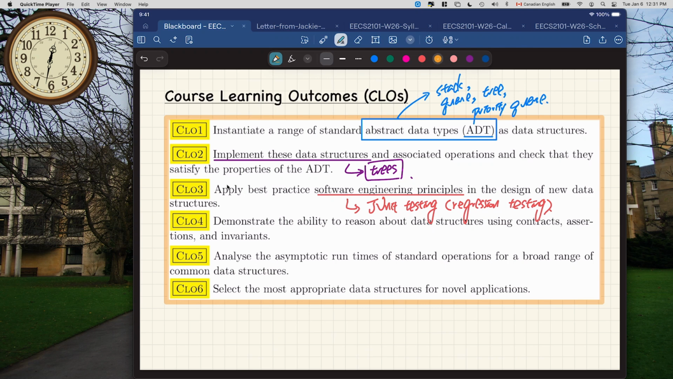And then we've got to look at how to reason about data structures. Reason about, that's something we'll see. Contract, assertion, invariant, that's something we'll get to. For now, you don't need to worry too much. Then asymptotic running time, something called big O notation.